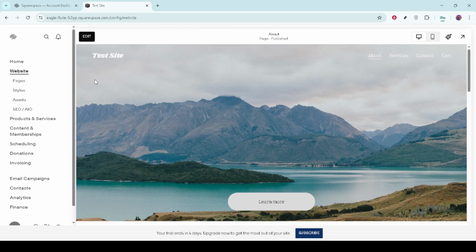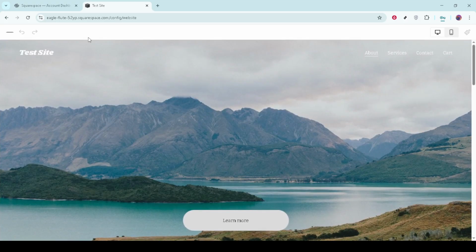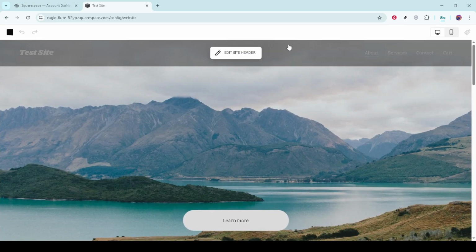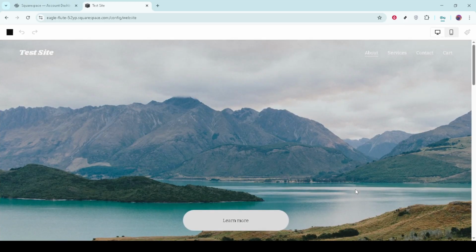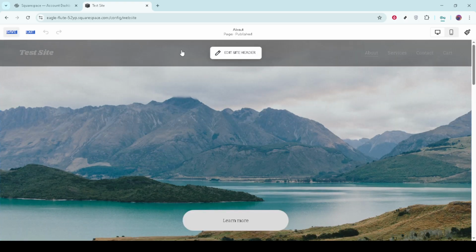Next, you need to open the site editor. Look at your site preview in the top left corner of your dashboard and click on the edit button. This will open up the Squarespace editor where you can make changes to your site's layout, design, and content. Take a moment to familiarize yourself with the interface if you haven't used it before. It's user-friendly and designed to give you control over your site's appearance.